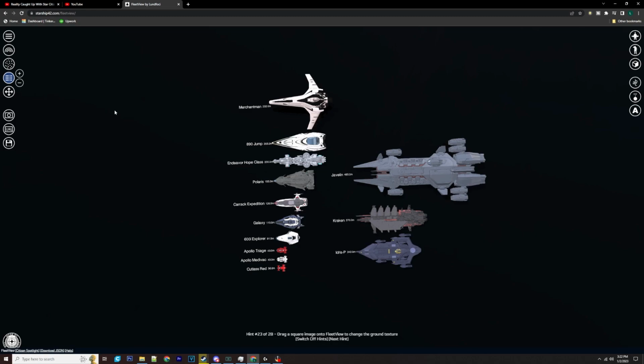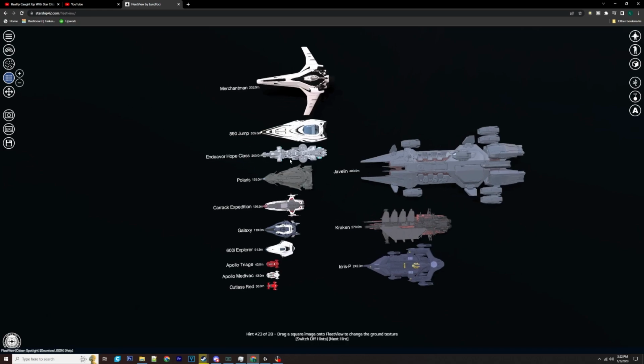the Apollo, and then you've got the Galaxy with its module. You've got the Endeavour Hope class as well, as you can see set up there. Now there are only a few ships. Now I think I've got them all.